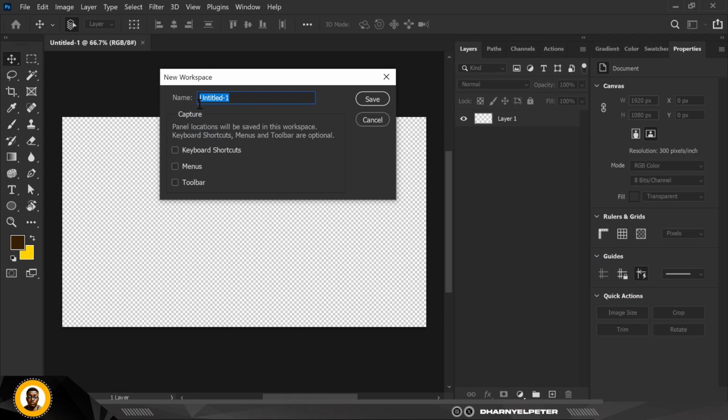So we can name this workspace X. You can give it the name of your choice, you can add your name to it and all of that, and put it the way you want it to be. Now what this means is it's saying capture.